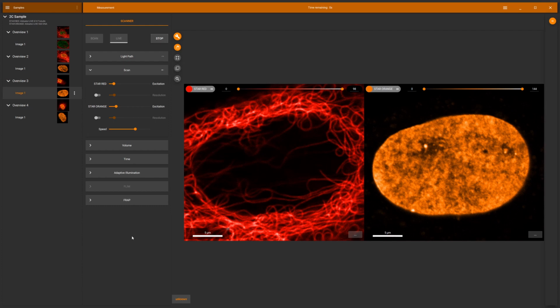Great, thanks a lot, Martin and Isabella, for the great demonstration of our microscope. We got a few questions.